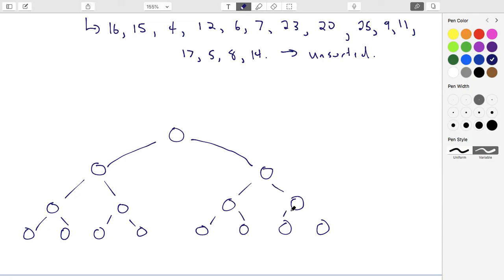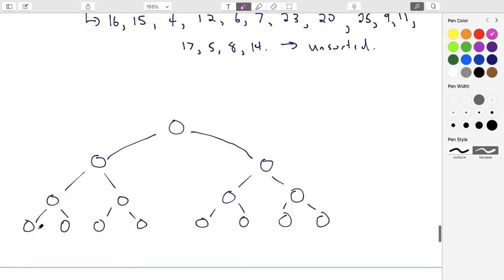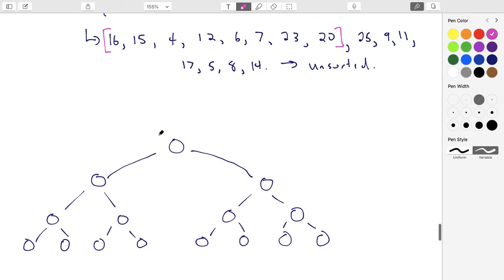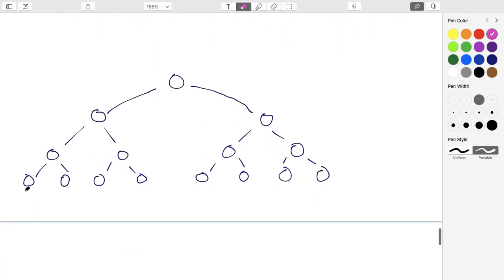Now, as the name of the algorithm implies, bottom up, we're going to fill these in bottom up. So we have 8 nodes along the bottom. So we're just going to put in the first 8 nodes, 1, 2, 3, 4, 5, 6, 7, 8. Okay, so these are the nodes that we're going to put in the tree initially. So we'll make this 16, 15, 4, 12, 6, 7, 23, 20.